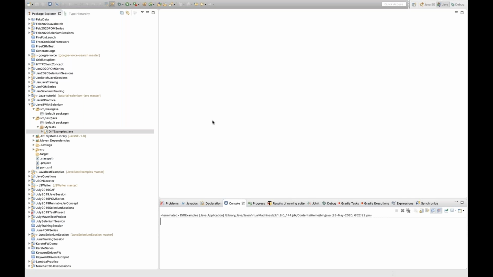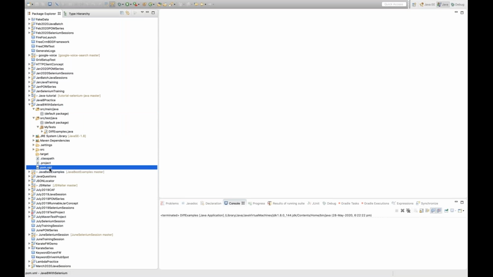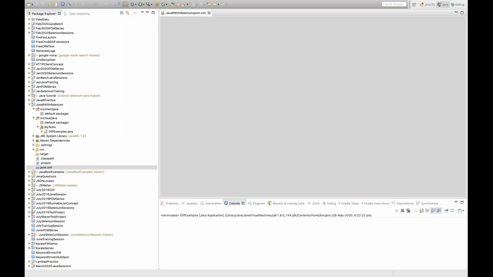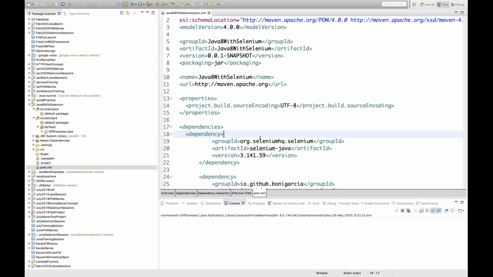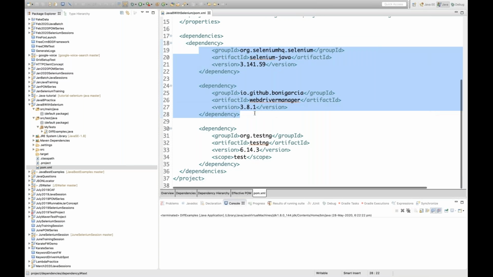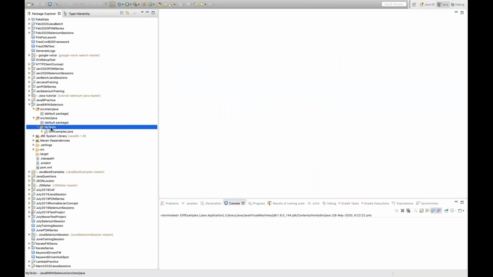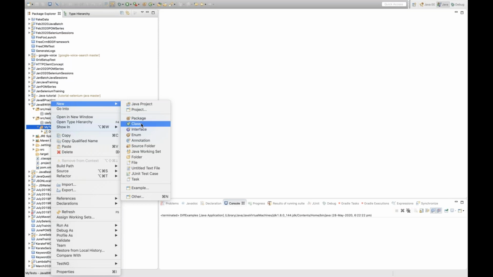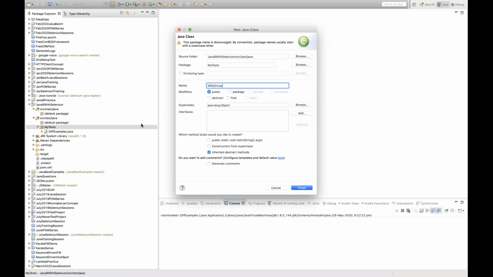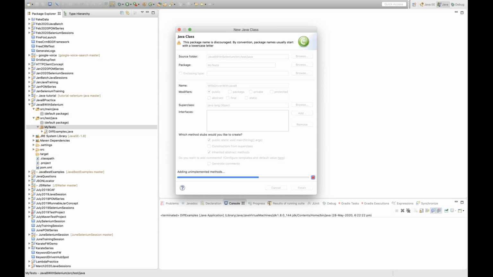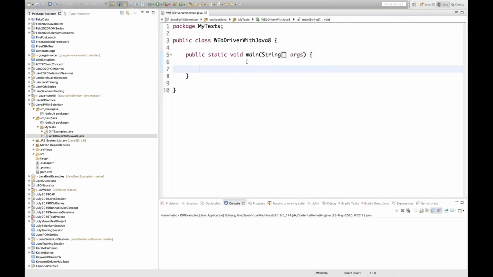Okay, so let's do it. I've already created this particular project where my pom.xml file is already available, and without wasting our time, these three dependencies are already added: WebDriverManager, Selenium, and TestNG. So let me create a class over here, and I simply say WebDriver with Java 8. Let's select the main method, or you can create a TestNG class also, that doesn't matter. Here we are going to cover different good examples and show you.